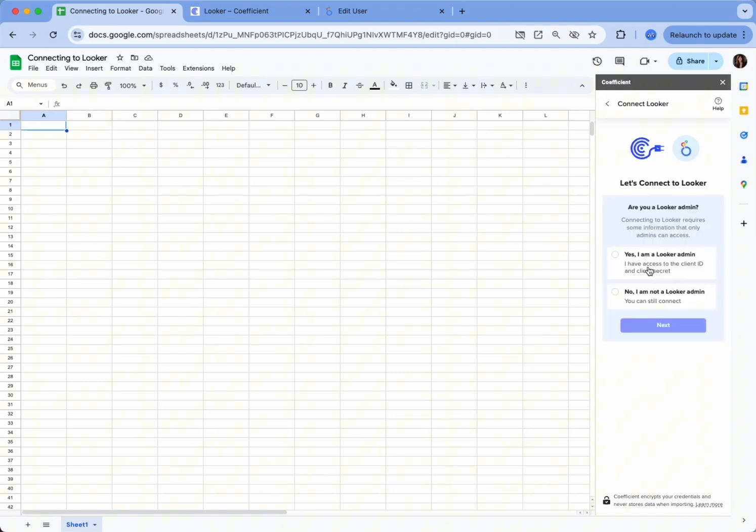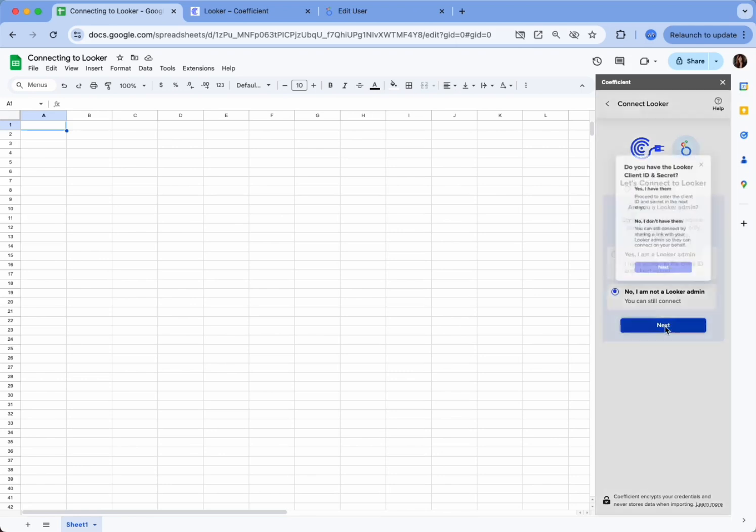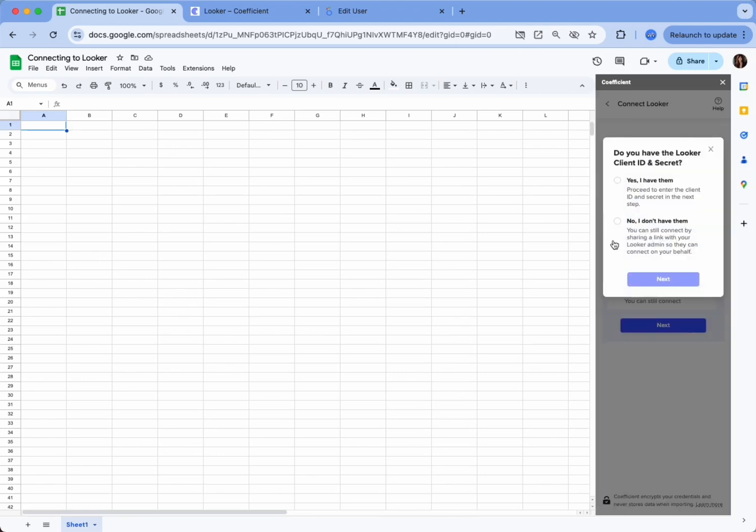So here we'll select Add a New Account, say I am not the Looker admin. You'll be asked if you have the Looker client ID and secret. Let's say you don't have them. You can still connect by sharing a link with your Looker admin to connect on your behalf.